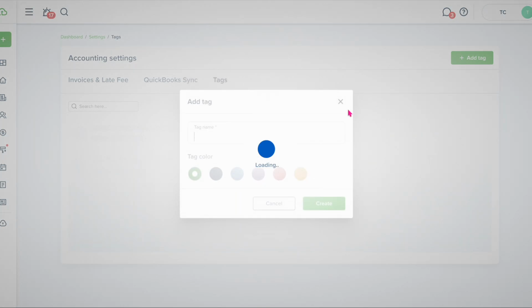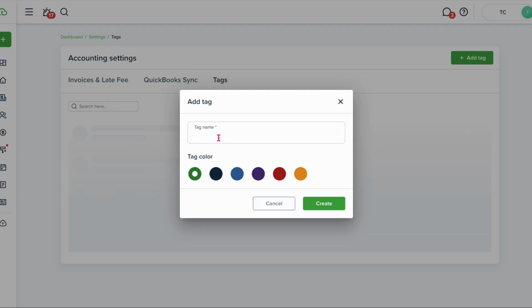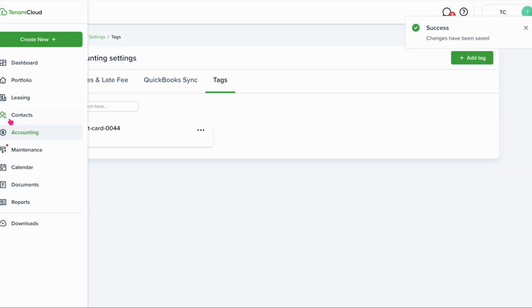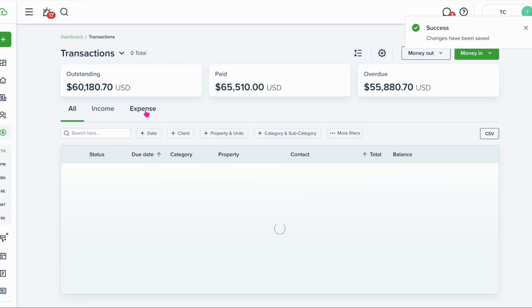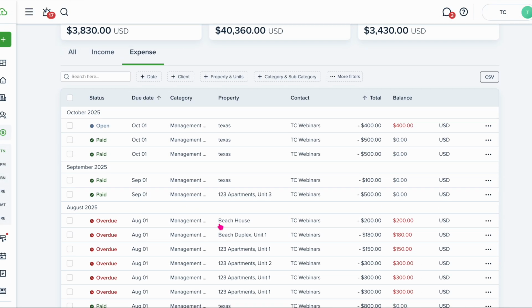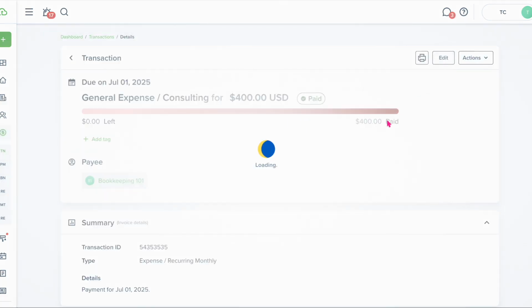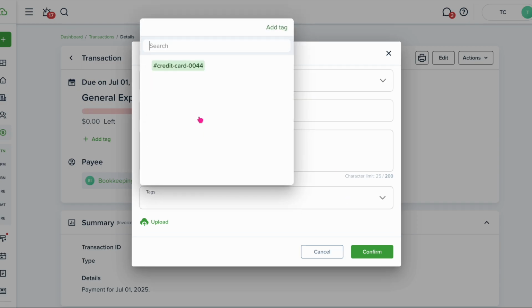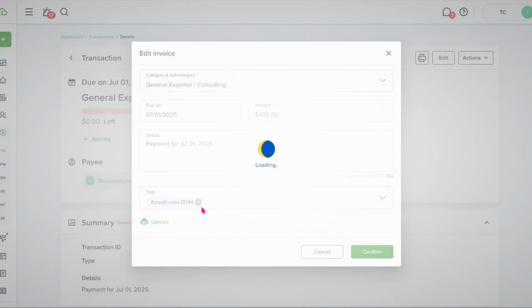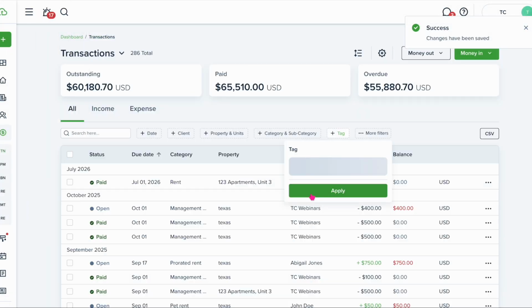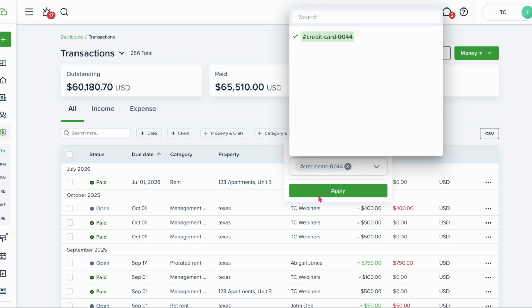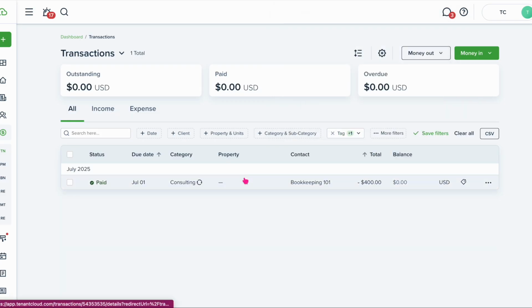Once here, you'll be able to add any tags that you want. An example would be if I wanted to label that an expense was paid with a certain credit card. I could create that tag here and then go back to my accounting, find any expenses that I paid with my credit card, and add that tag. I would then be able to filter on the transactions page anything to do with that tag.